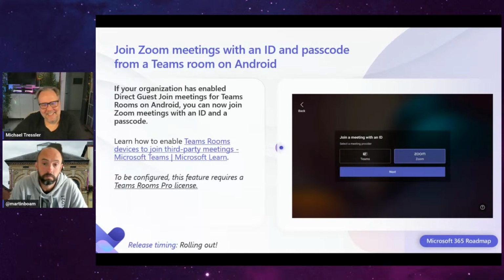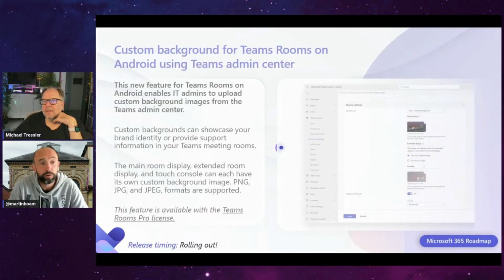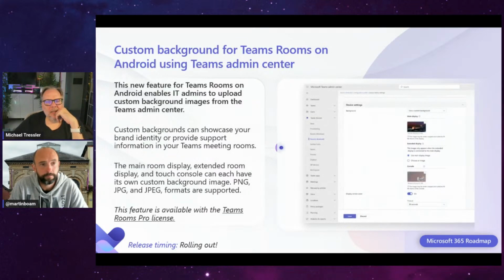That's the ability to join, for those who don't know, a Zoom meeting from Teams Rooms on Android. So you can join a Zoom meeting with an ID and passcode. Yep. Teams Rooms Pro license for that.